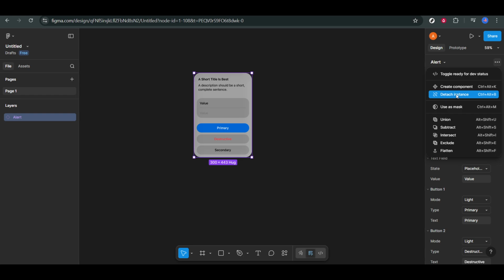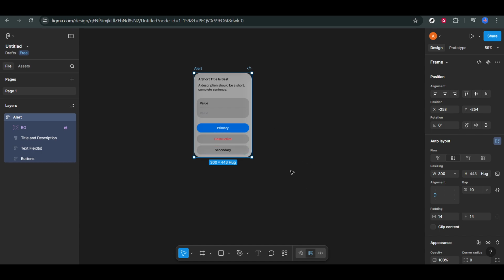In the Instance panel, look for Detach Instance. Click it once, and immediately the component loses its connection to the master source. The diamond icon disappears, and the element is now a regular group or frame you can edit however you want. This means you can change its layers, colors, structure, spacing, everything. There's no risk of your edits being overridden by the original component anymore.